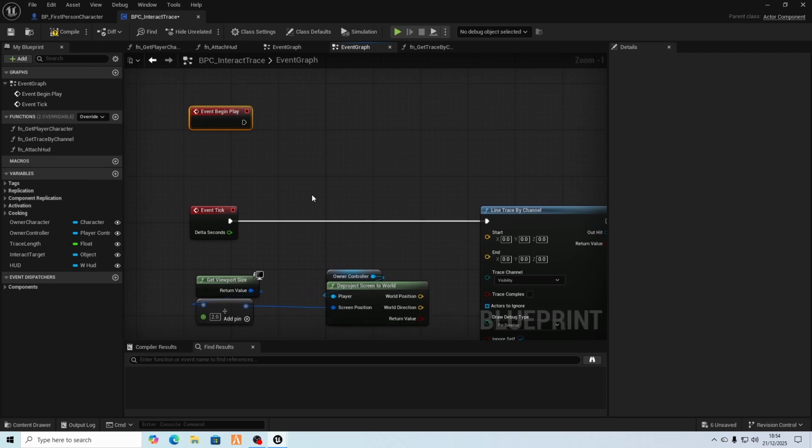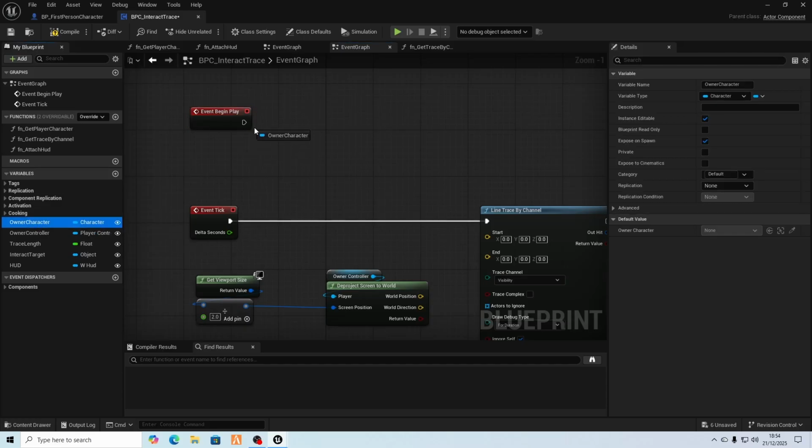So to do so, we do a cast and a get to store this information. So let's start with the owner character. If you drag it off and put it on this pin here on event begin play, it will make it a set node automatically. If you drag it off to empty space, you can choose whether you want to get, which means read, or set, which means write. Yep, we need to set the owner character, and that's quite easy enough.